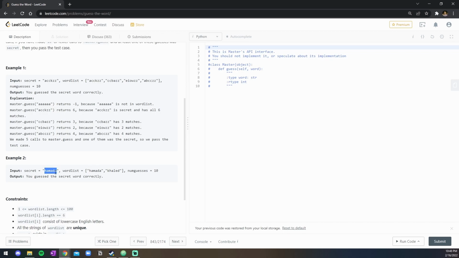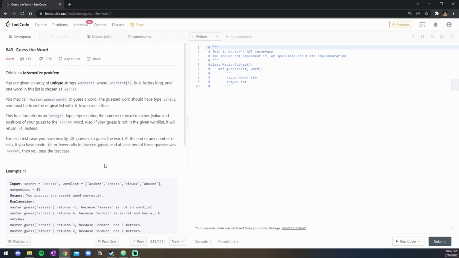They're given the secret word right here and 2 words in the word list. They guessed the secret word correctly because let's say you picked Khalid as your first word. It doesn't match, but it still exists inside of the list. And then the only other word left is Hamada, and so that should return the right word. Okay, so let's go into how to actually solve this question then.